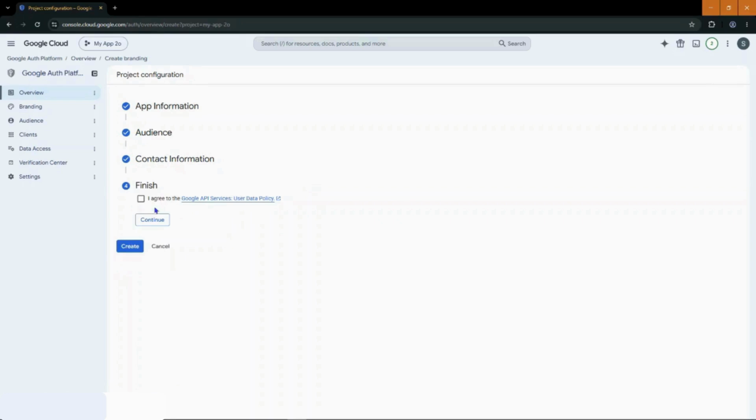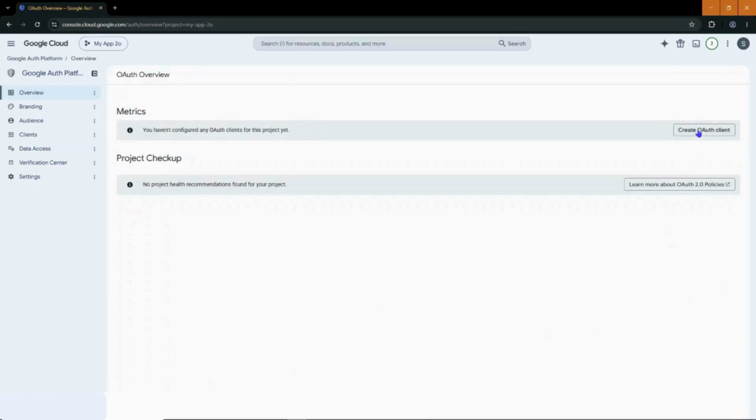Check the agreement box to accept the Google API Services User Data Policy. Click Continue, and then click Create to complete your consent screen configuration. Now click on Create OAuth Client to set up your client credentials.